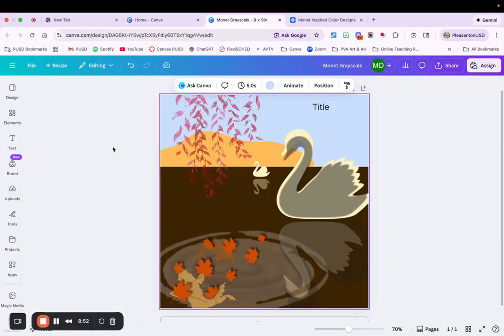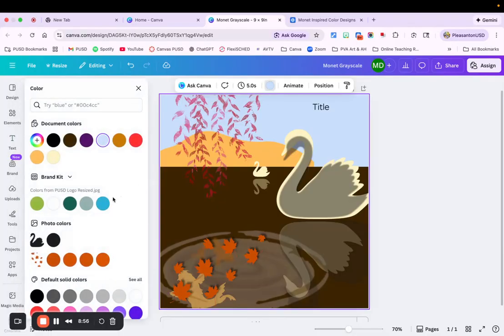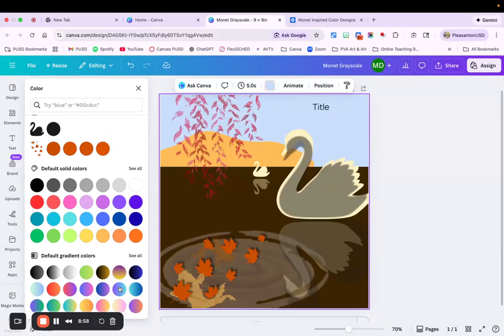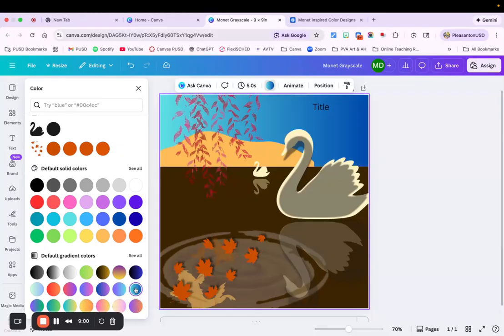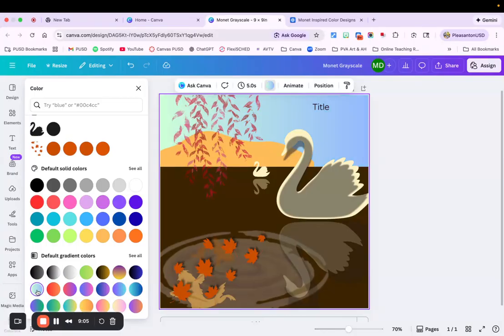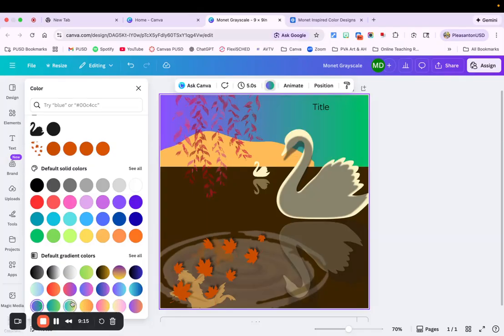Still not loving my sky. Maybe one of these. Too dark, too purple. Good. Oh, I don't know if that makes sense, but I sure think it's pretty. I'm kind of liking that.